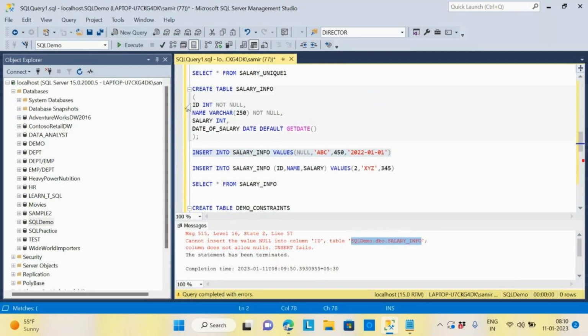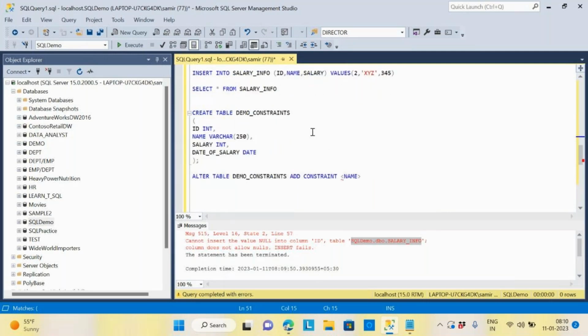So when we are defining certain constraints and it is violated, there is some default name that SQL Server will automatically pick up. But when you are defining constraints after your table creation, that name we need to specify here. That is the only difference when you are defining the constraints after the table definition.